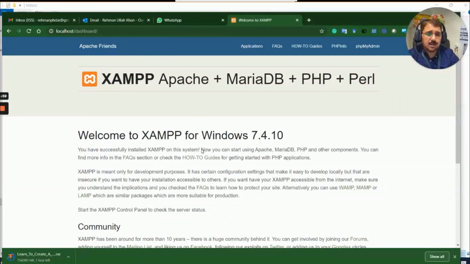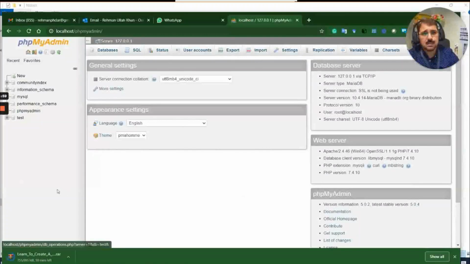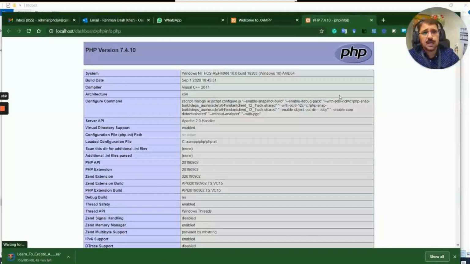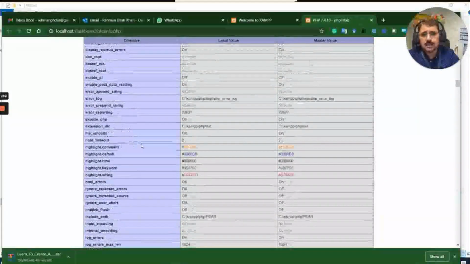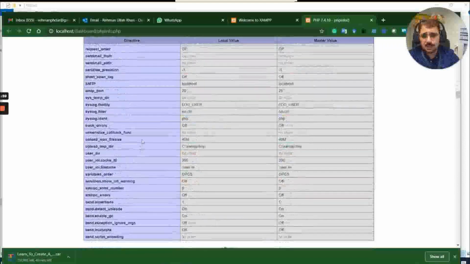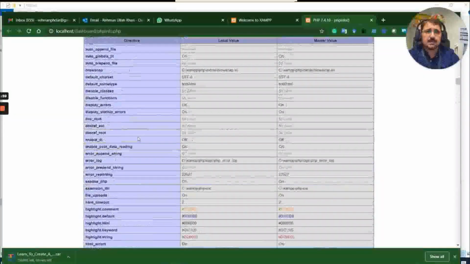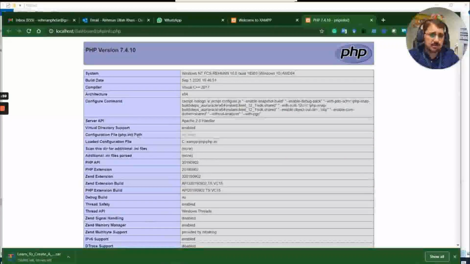Now again, if you want to check whether your MySQL is running, you click phpMyAdmin. This is the database, which we will discover later. If this can open, it means your MySQL is running. Go back and click PHP info. If you click PHP info, you see all this information, the version number and different information about PHP. All of this is information about what is already installed on our system. If you get this page, it means your PHP is okay and running. My Apache, PHP, everything is okay, no issue.